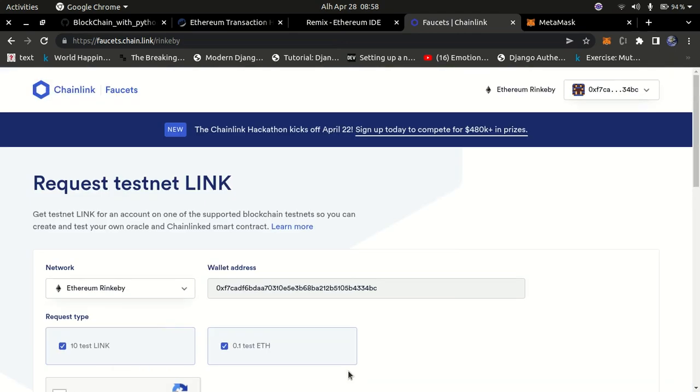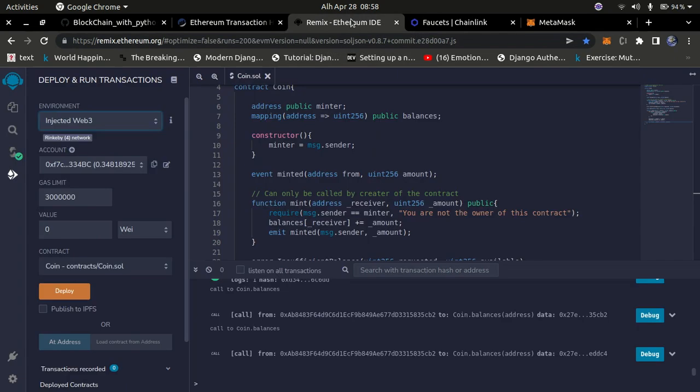So the website for this is going to be faucets.chain.link/rinkeby. Okay. Yeah, so that's how you can get test Ethereum to deploy to an actual testnet. So just change this.